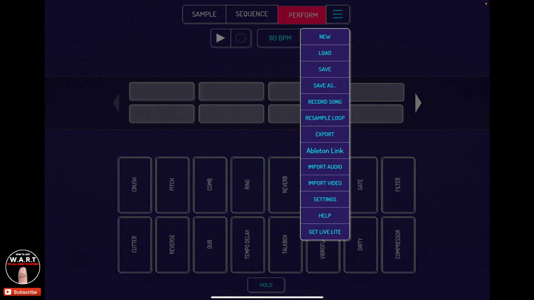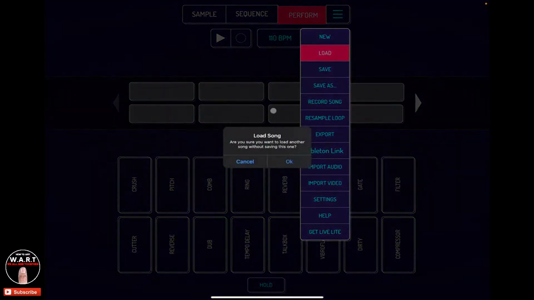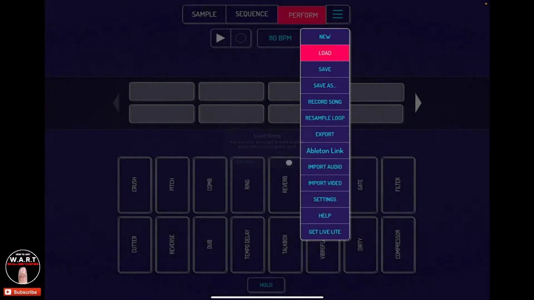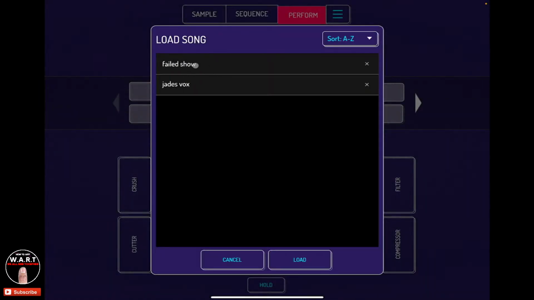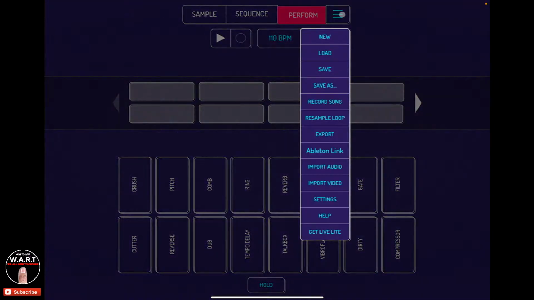We'll pop over to the settings, and with your settings, you can start a new project anytime you like. You can load a project, so I can show you here. Load a song. Are you sure you want to load another song? And you can see I've got some in here, and I named the last show which failed, I've called it failed show, but we'll look at those a little bit later. So yeah, you can load stuff, you can save as, give it a name, you can record a song, you can resample a loop that you create, nice and easy. You can export your whole sequence, your whole song into anything you like, pretty much.